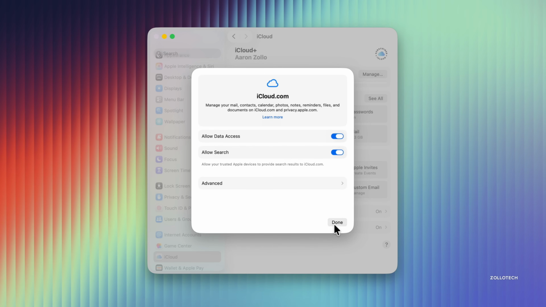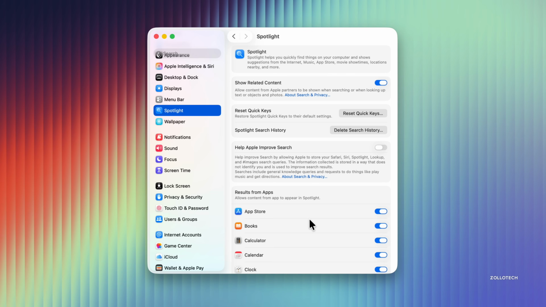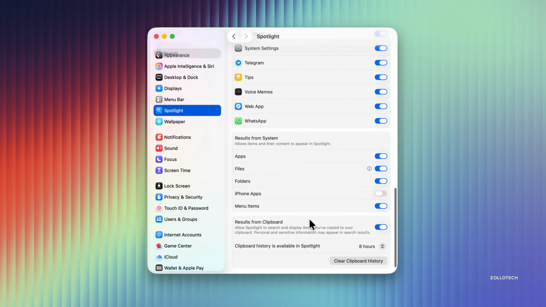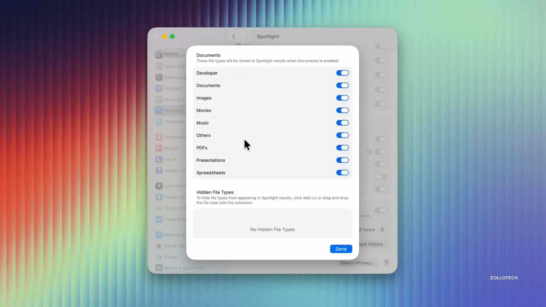And speaking of Spotlight, if we go into those options, on the left here, if we go into Spotlight, we scroll down a little ways, down toward the bottom. Under the section where it says Results from System, there's a new option under Files. If we click the little eye here, we have options to further customize what's shown in our results when we're using Spotlight for files. So for example, if we don't want to show maybe developer files or music or other or presentations or spreadsheets, we can eliminate those from search entirely.